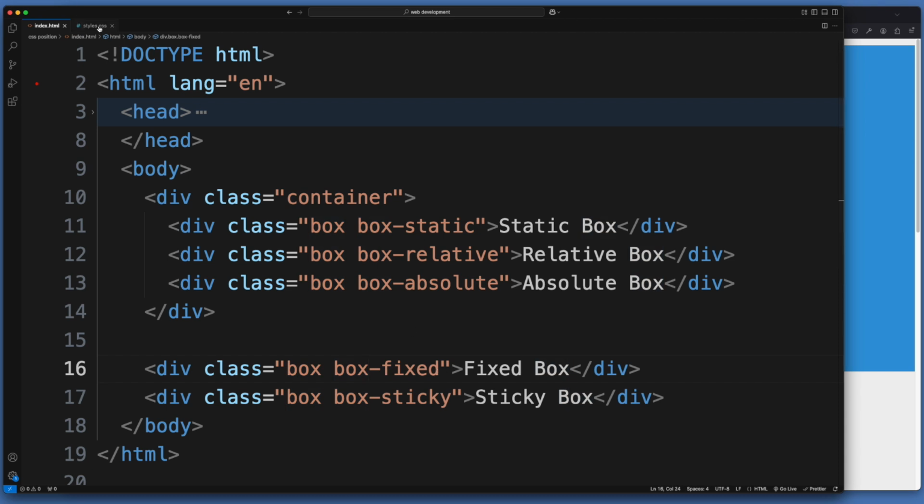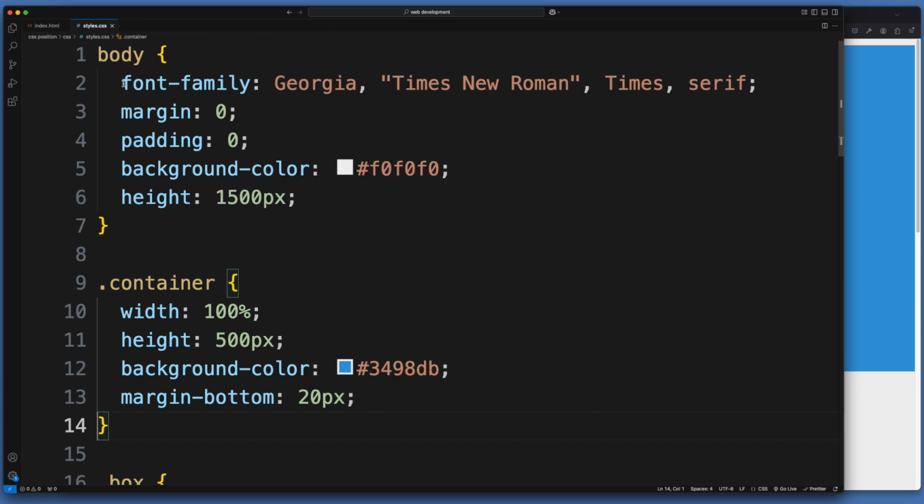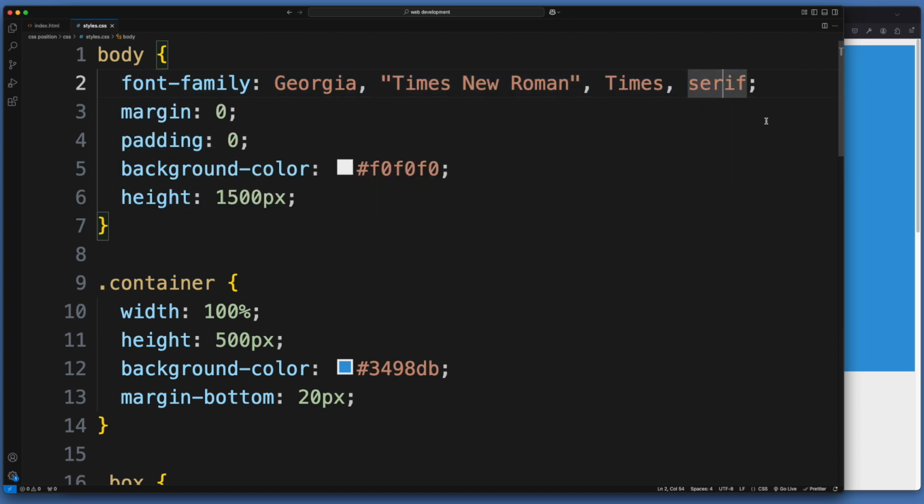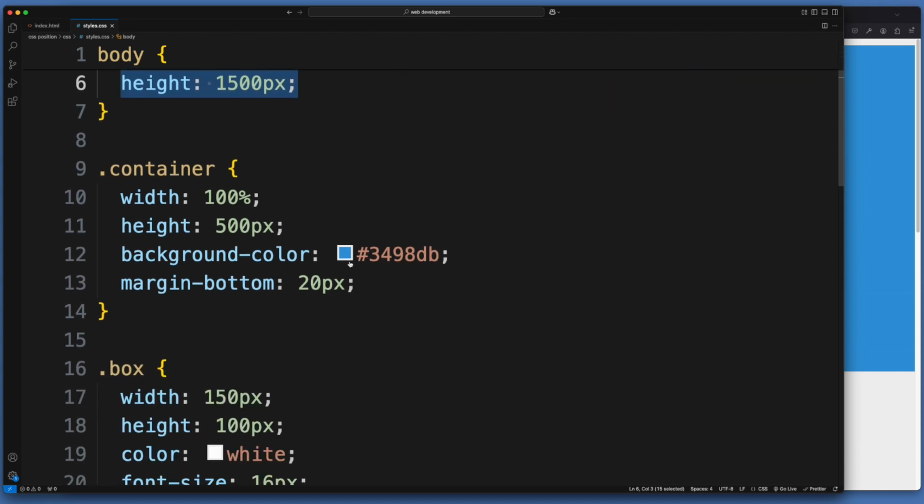So let me show you my styles. Inside the body, I have a font family and it is looking for Georgia. If Georgia is not there, Times New Roman. If it's not there, Times. If Times is not there, any serif font on your computer. I've reset the margin to 0, padding to 0, a background color of #F0F0F0, then a height of 1500px so we can scroll the body.